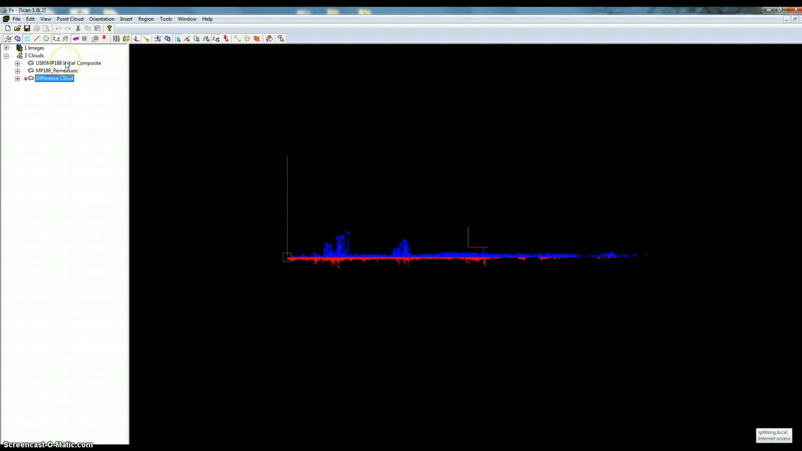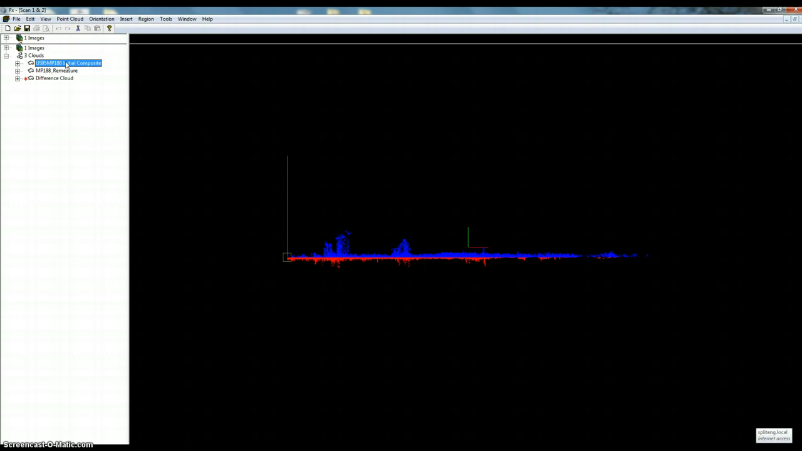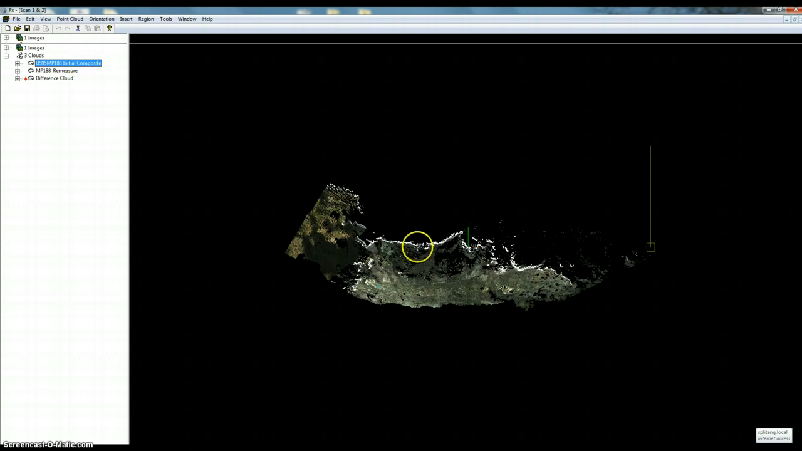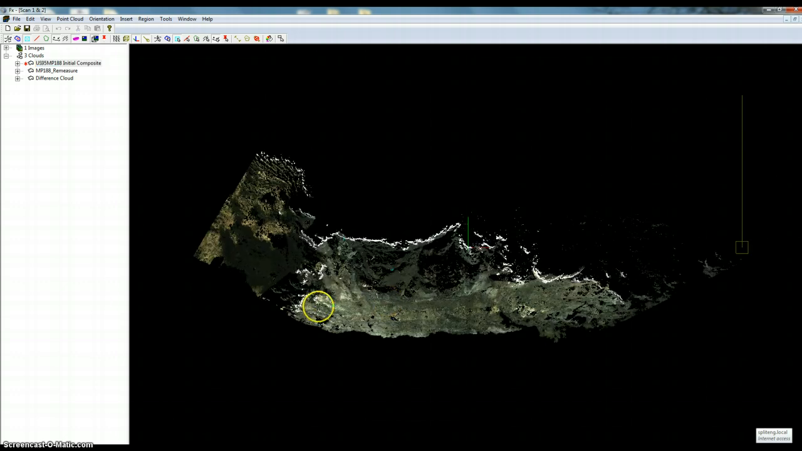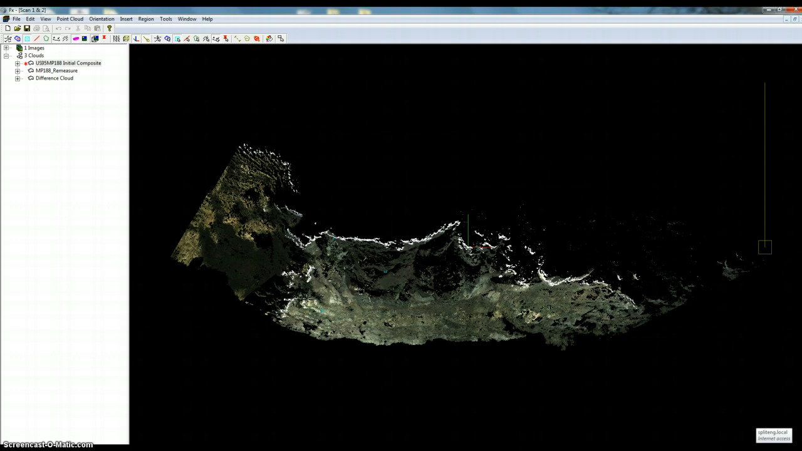So I'll show you the markers that I put in. My computer's running slow today, so I'll just pause the recording if something happens. So I'm looking at your 32 million point cloud. I'm going to zoom in just so you can see the markers.